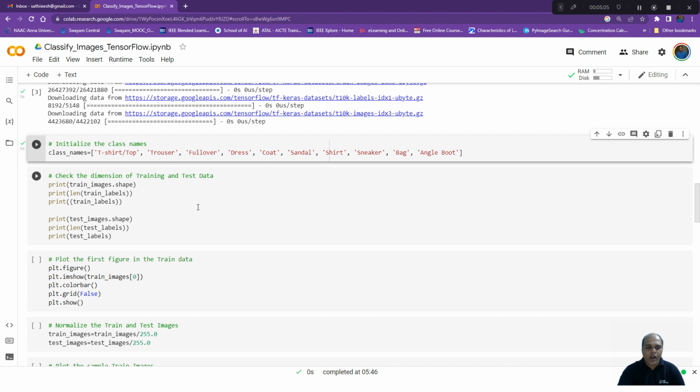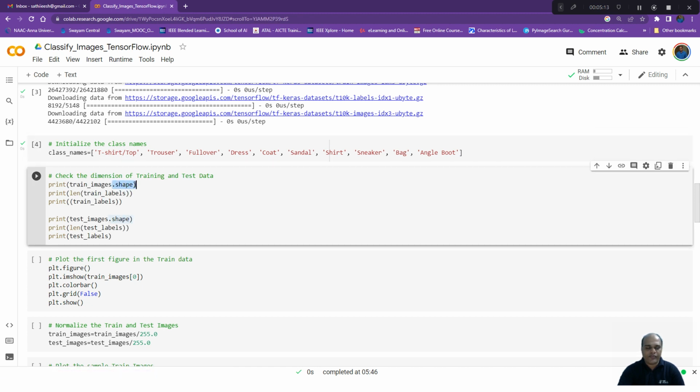Let us see how many data are available in training as well as test. In order to do that, I am going to use a print function and the dot shape attribute to see how many samples there are and what the characteristics of the images are. We look at the length of the training labels, how much data is available in training, and what the training labels look like. We do the same thing for the test images.